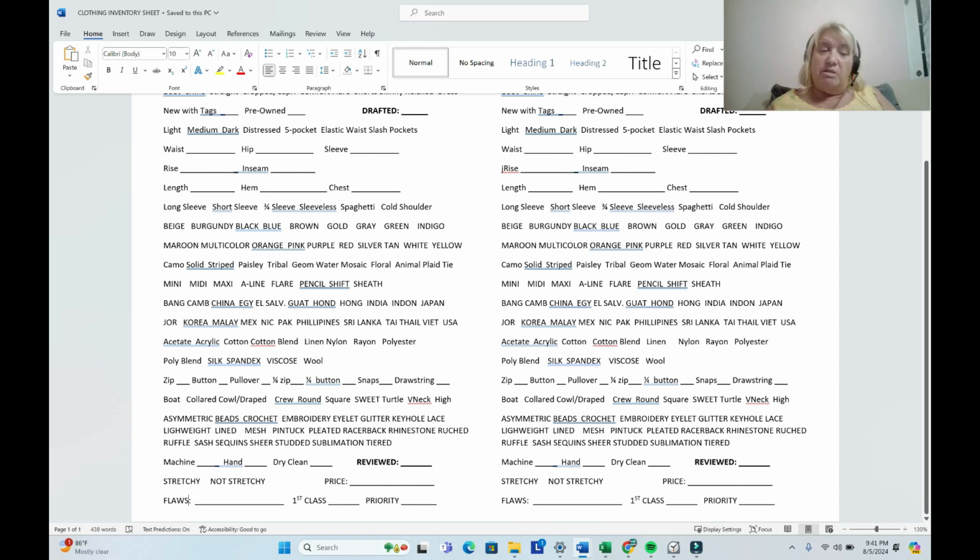Then I write, is it going to be first class or priority? If I know for sure it's first class, I'll circle it. If it's a pair of jeans, it'll be priority. If I'm not sure, I just put a question mark, and that makes me remember to weigh the item before I draft it. I don't put the price here. I put the price when I create my draft because I go to Terapeak and I look up the most recent comps on the item and I add $10.